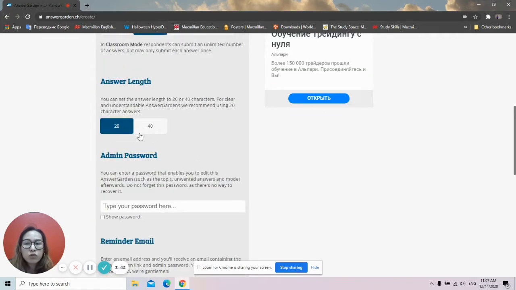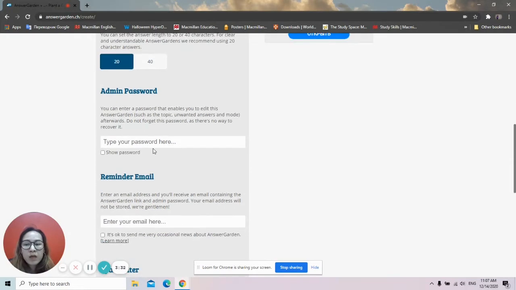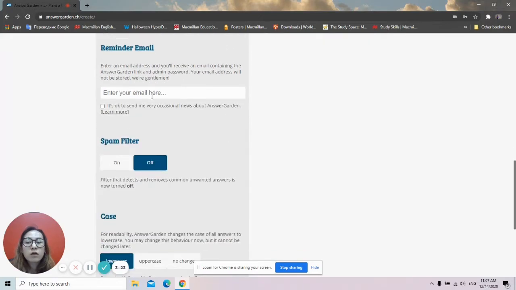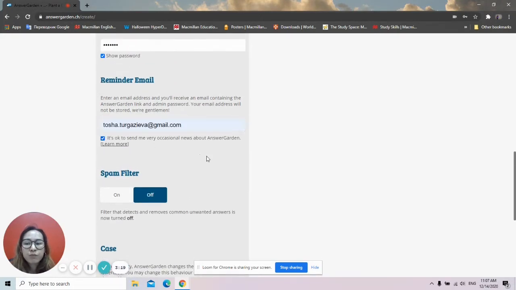Answer length, you can choose the character limit for your answers, 20 or 40 characters. Because it's a short question, let's just keep it to 20. You can set a password, an admin password for your question. If you need, you can set up a reminder for yourself.